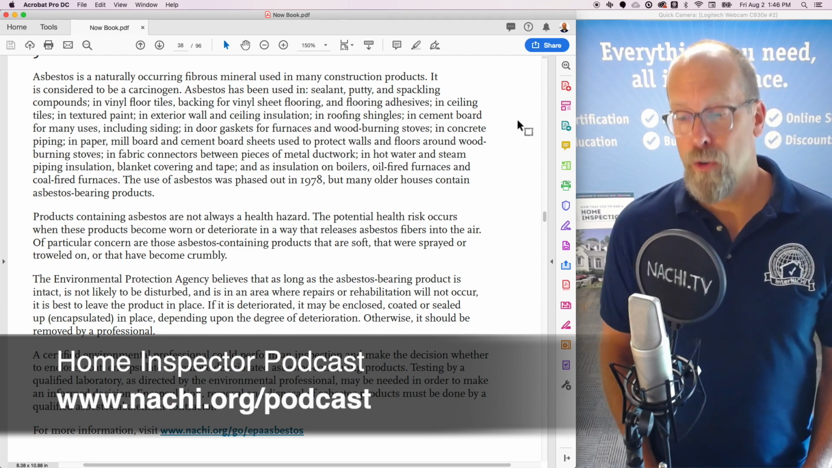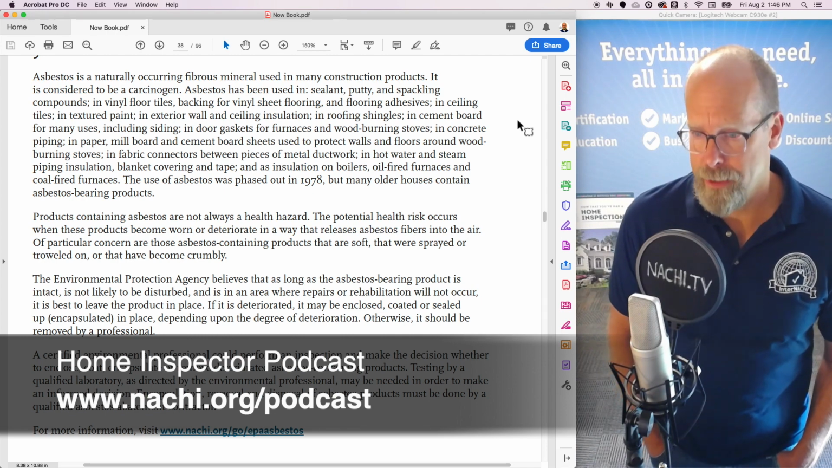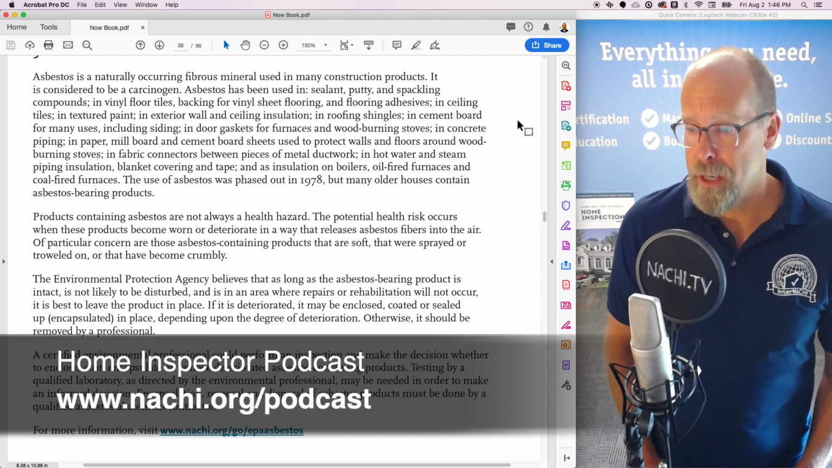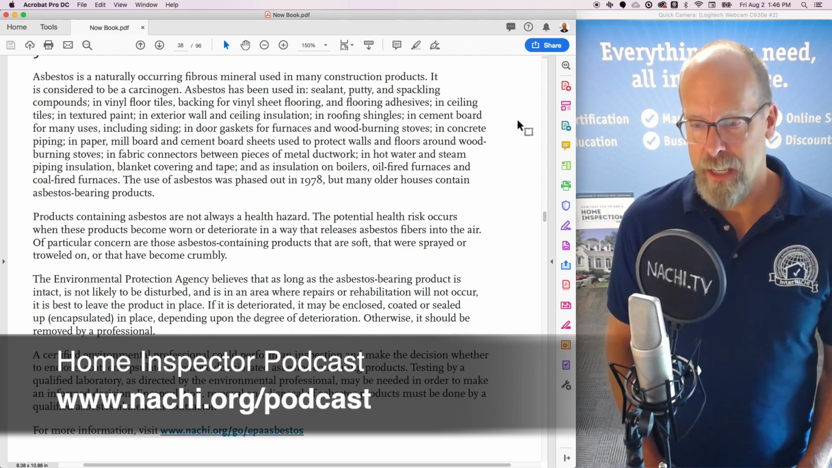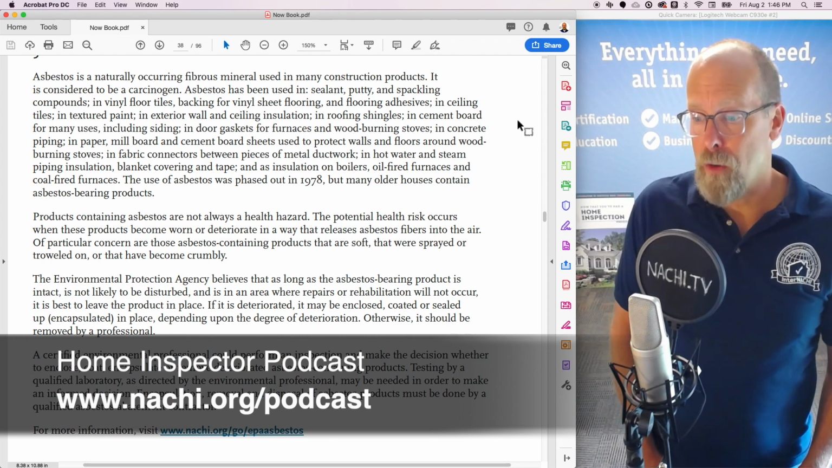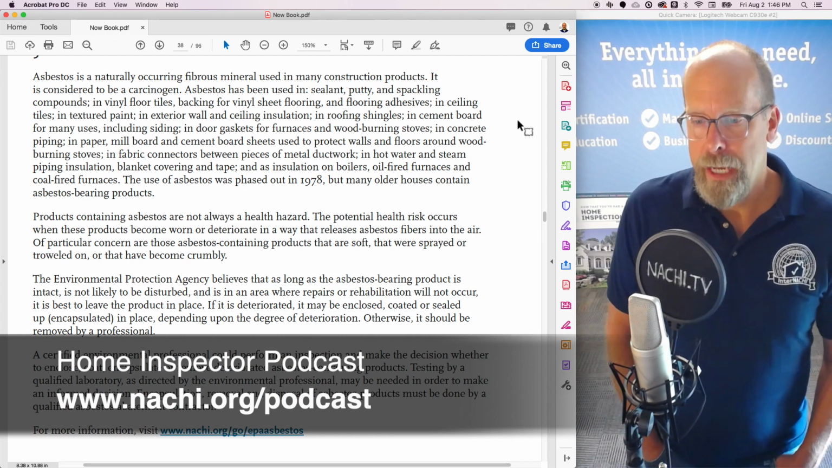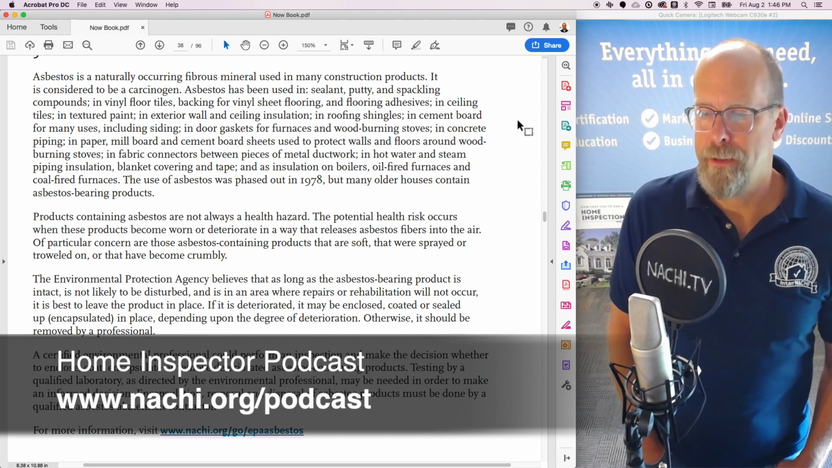that have become crumbly. The Environmental Protection Agency of the United States believes that as long as the asbestos-bearing product is intact, it is not likely to be disturbed, and it is in an area where repairs or rehabilitation renovation will not occur, it's best to leave the product in place.